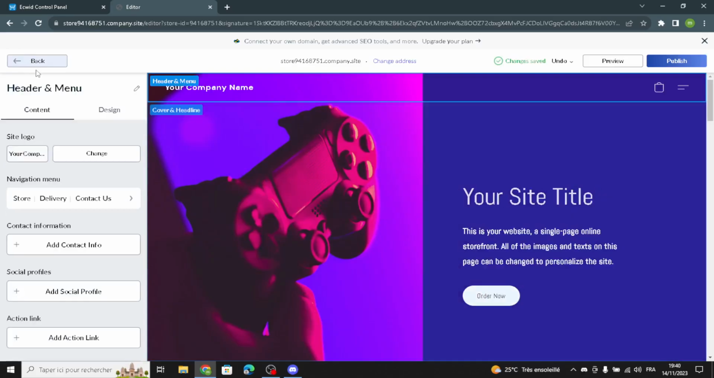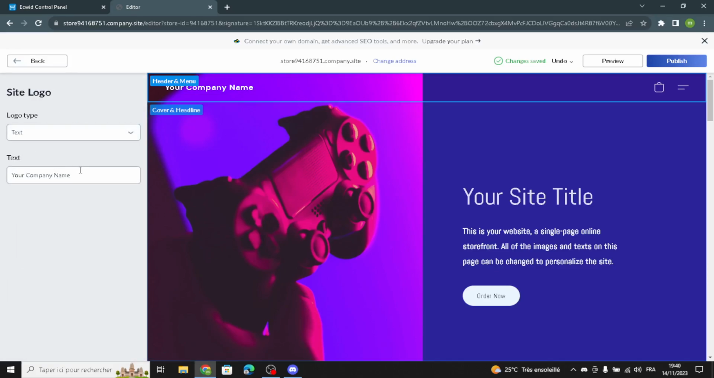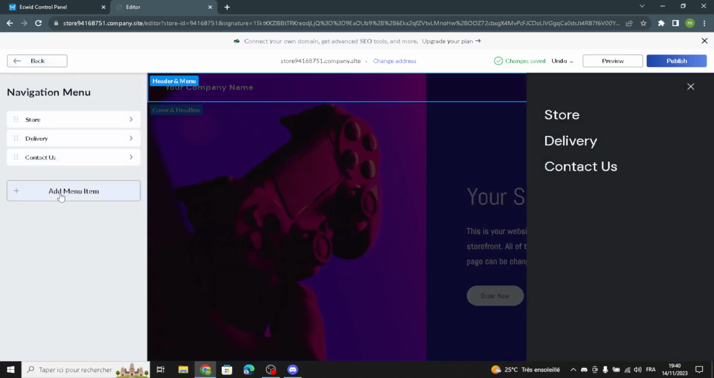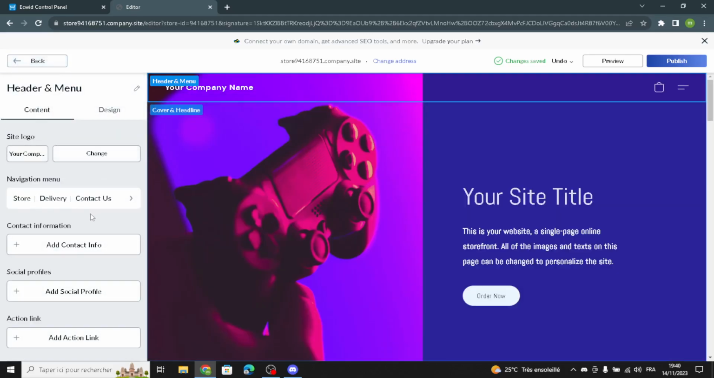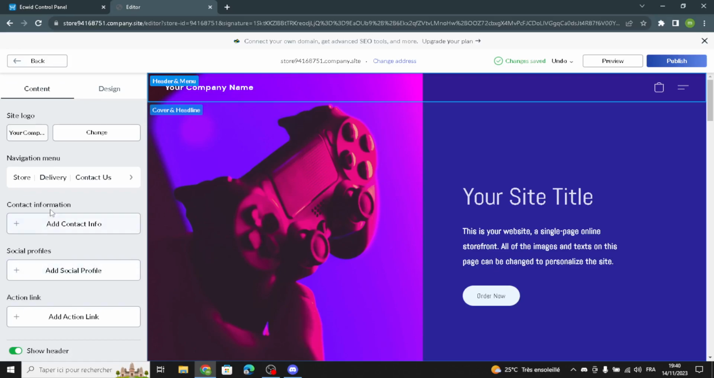Okay, so you have to change everything. Start with the header and the menu. So go and change your site logo. Okay, so enter here your company name. After this, you can manage the navigation menu, so you can delete all these menu items and you can add yours. Also you can add your contact information and also the social profiles.